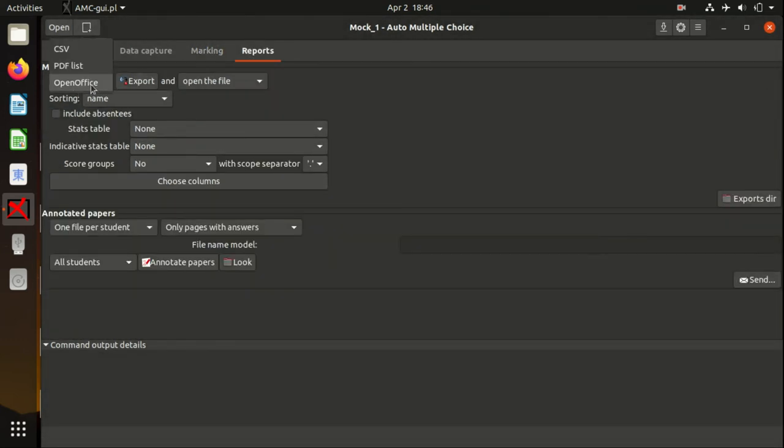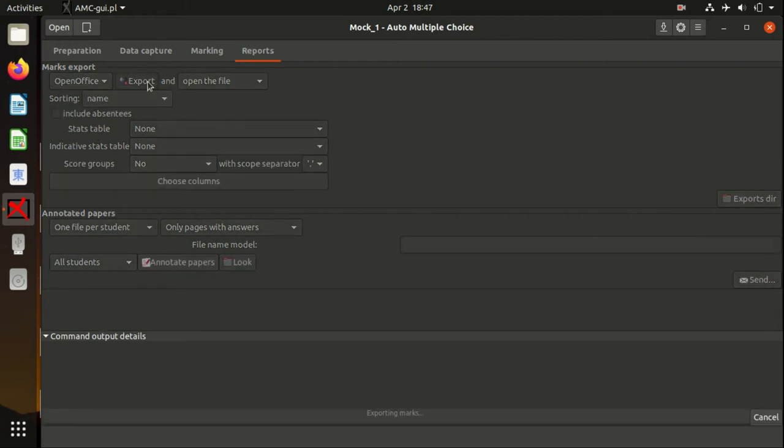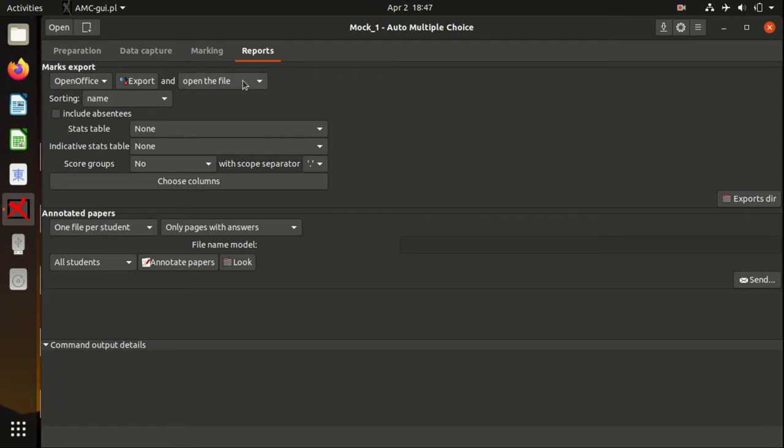From here you can export the results using OpenOffice, which is the alternative to Microsoft Office, as a PDF or comma separated values. So this is the text file, and I would go with OpenOffice and press export, and since it says open the file, it will automatically open the file after the generation.